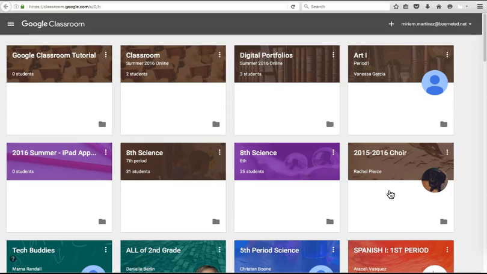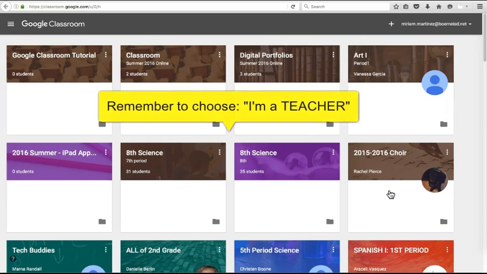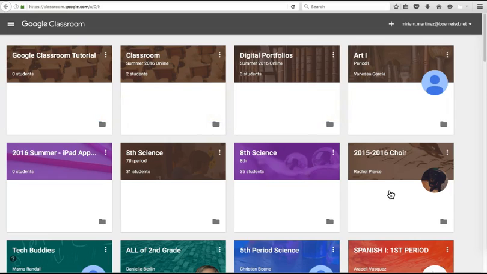If you have never been or clicked in Google Classroom, you will be prompted to choose if you're a teacher or a student. You should choose you're a teacher. And if by mistake you choose that you're a student, you just call the help desk and we will gladly help you out.